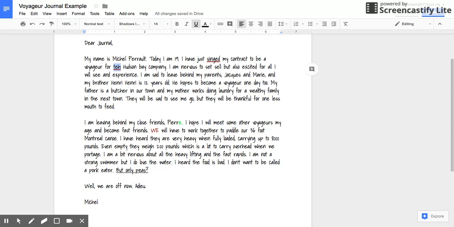You are asked to highlight 2 Voyager facts. They should be really specific details. For example, we will have to work to paddle our 36-foot Montreal canoe. That's one fact. It doesn't just say that the canoe is large. I've heard that they are very heavy when fully loaded, carrying up to 8,000 pounds. Again, that's a specific detail. Even empty, they weigh 200 pounds, which is a lot to carry overhead when we portage.